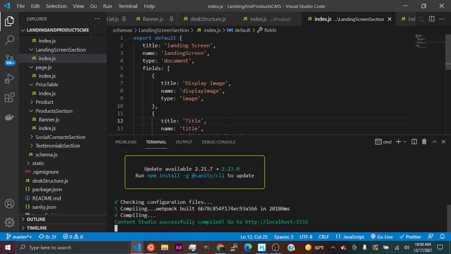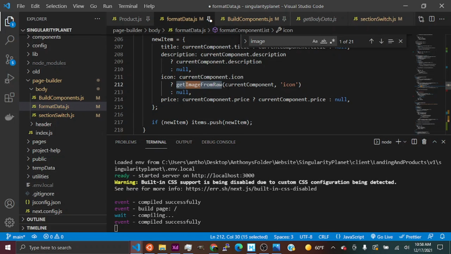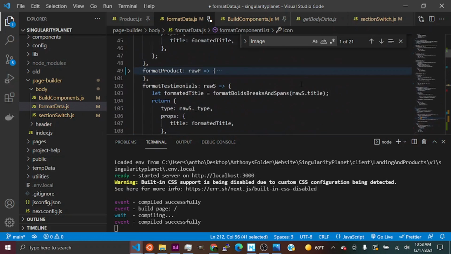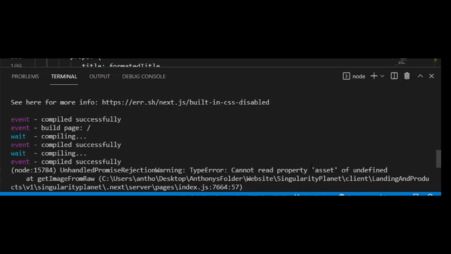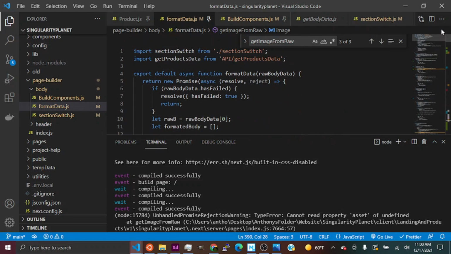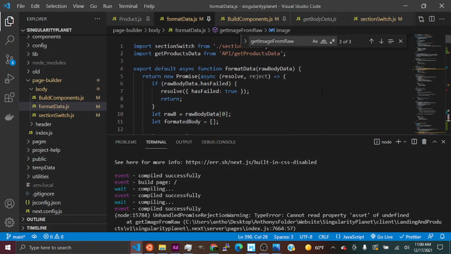So right now live, I'm just going to make it so that the landing screen for each individual product will show the image that I specify on the Sanity Studio I have set up. Okay, yeah, so what I need to do is get the raw component, and I need to specify what this image is called. Cannot read property asset of undefined. Okay, well, that shows I don't really know what's happening inside raw.s, so let's debug that.